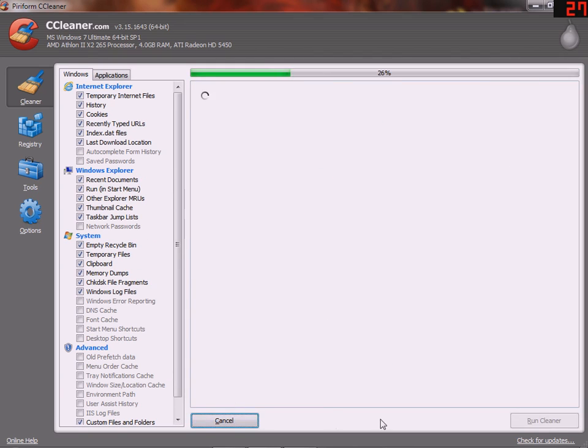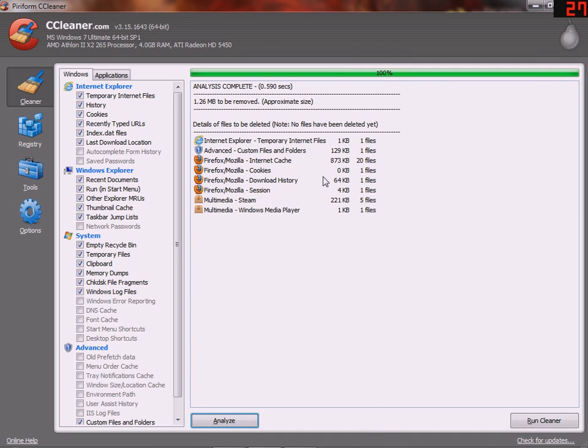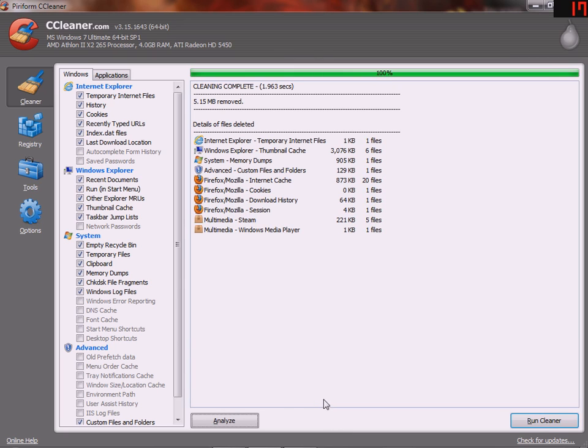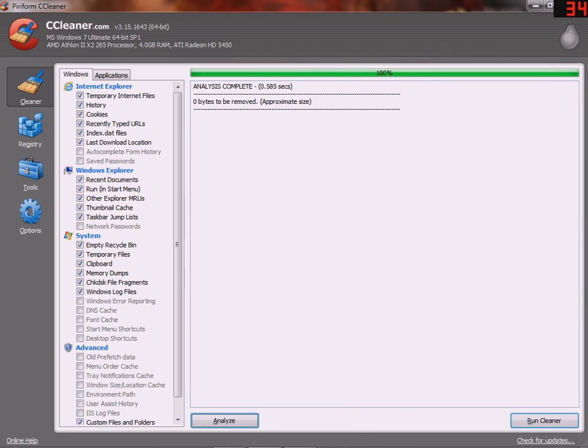Hit OK. I would suggest just scanning after that. I've actually done several scans here. You would have a whole lot more on average. For me, just doing one scan on this every 3 days usually builds up to almost over half a gig. Right here it shows only 1 meg will be cleaned. This is only within the last 15 minutes. Hit Run Cleaner. Hit OK. Hit Analyze again. Make sure it says 0.